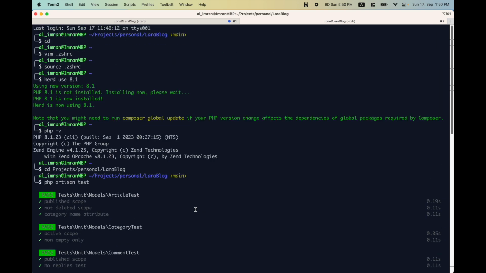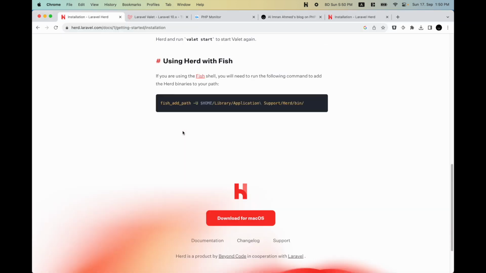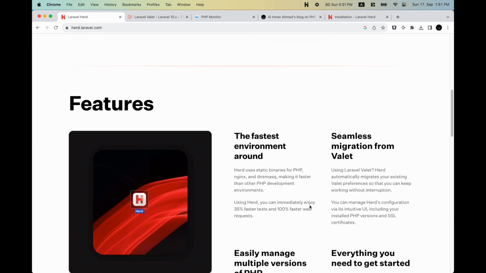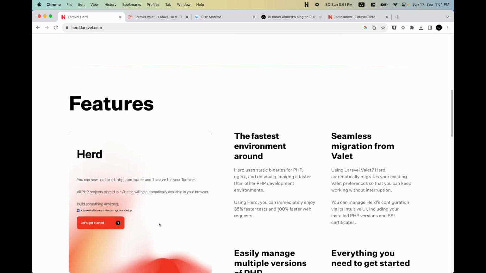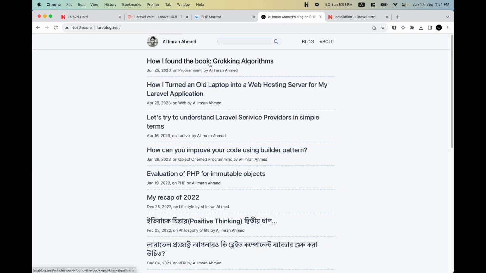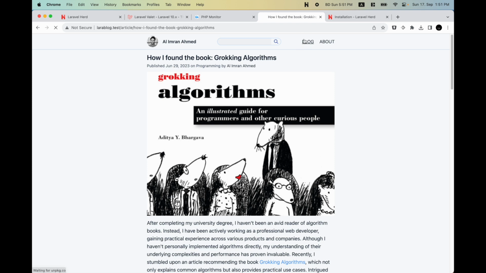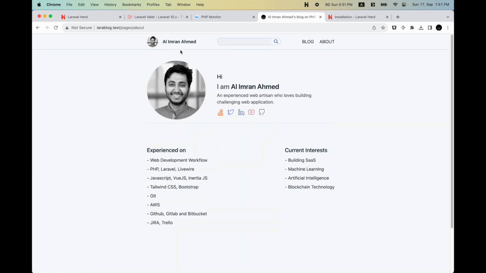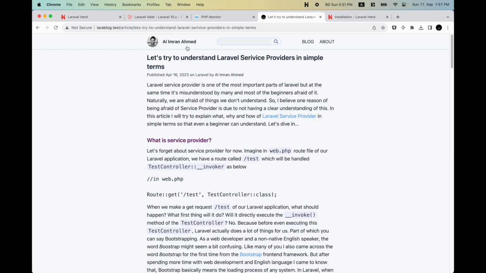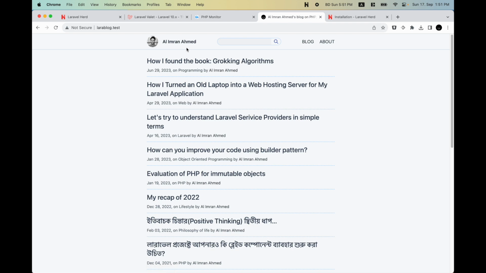run the test. And if we go to the home page of Laravel Herd, using Herd, you can immediately enjoy 35% faster tests and 100% faster web requests. I don't know whether it is faster than Valet. Maybe it is faster. It can be. But as I said, Valet was already faster, so I cannot notice any dramatic change here. It's just working, which is already a great experience, I would say.